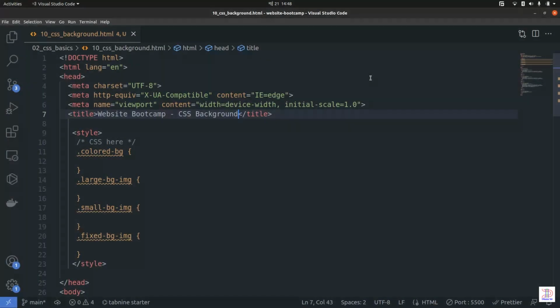Welcome again, guys. In this chapter, we are going to see CSS background. Here you can see we have a starter code with a style tag and some classes there.